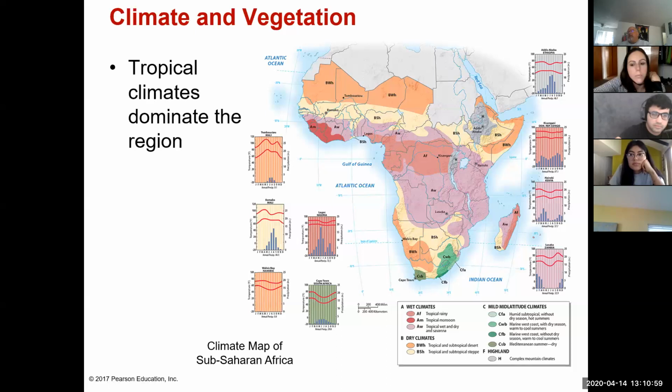Now, dry climates are the most widespread around the world. So you're usually going to have a large portion of dry climates as well.